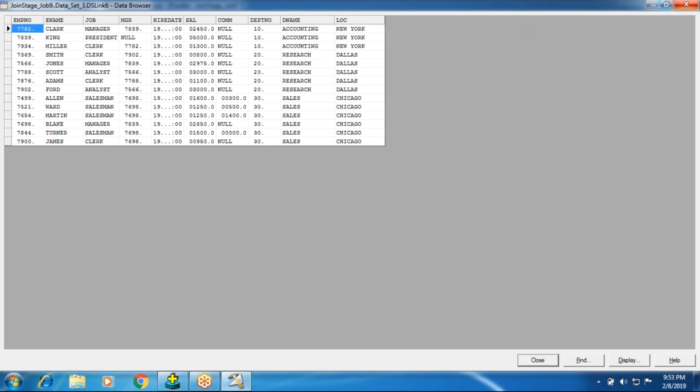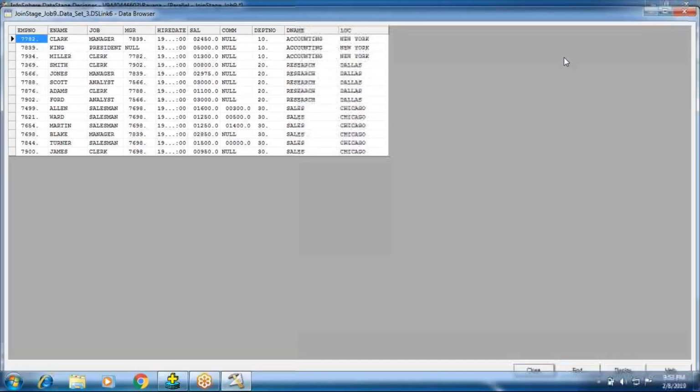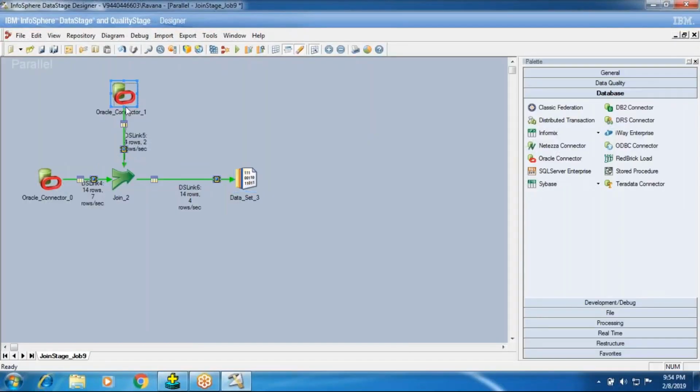Now see the output: the account number, department number and name, pulled from the DEPT table, and the location also from the DEPT table. So this is your inner join. Inner join means what?